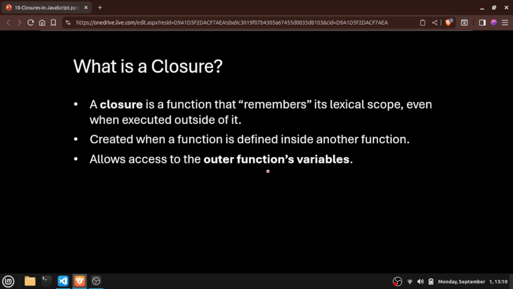Now, what exactly is a closure? A closure is simply a function that remembers the scope in which it was created, even if it is executed somewhere else. In other words, if you define a function inside another function, the inner one gets access to the outer function's variables and keeps them alive even after the outer function is done. So this is basically the definition of a closure in simple terms.